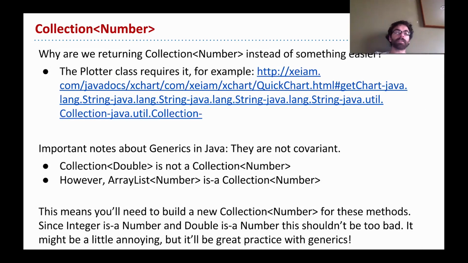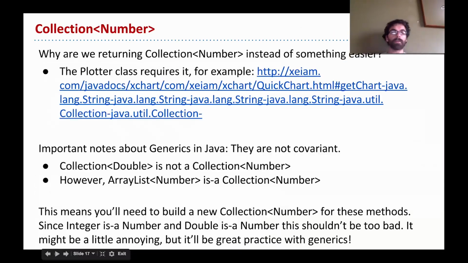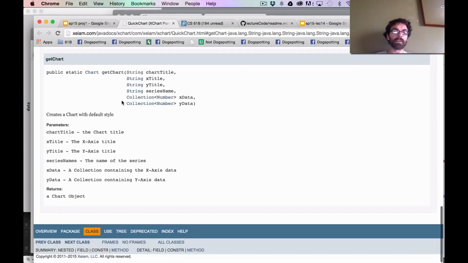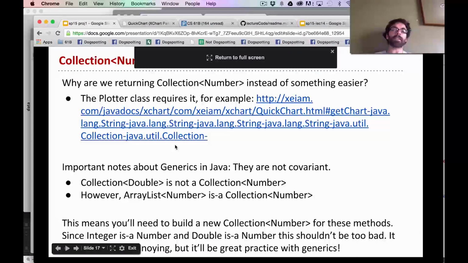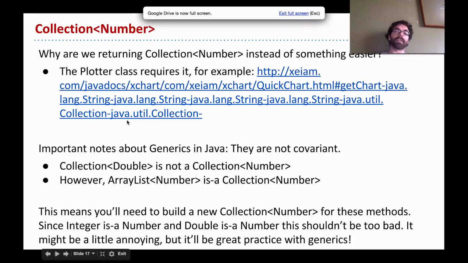Now, the other thing is the interesting thing about years and data. It seems annoying, and it will be annoying when you try it. So the question is, why are we doing this funny thing of returning a collection of numbers instead of returning, I don't know, an array of somethings, or even just a collection of whatever my type is? And the reason is that our plotting library requires collections of numbers. So we'll do that. And in fact, that's one of the main inspirations for this class's existence, is the ability to conveniently make collections of numbers.